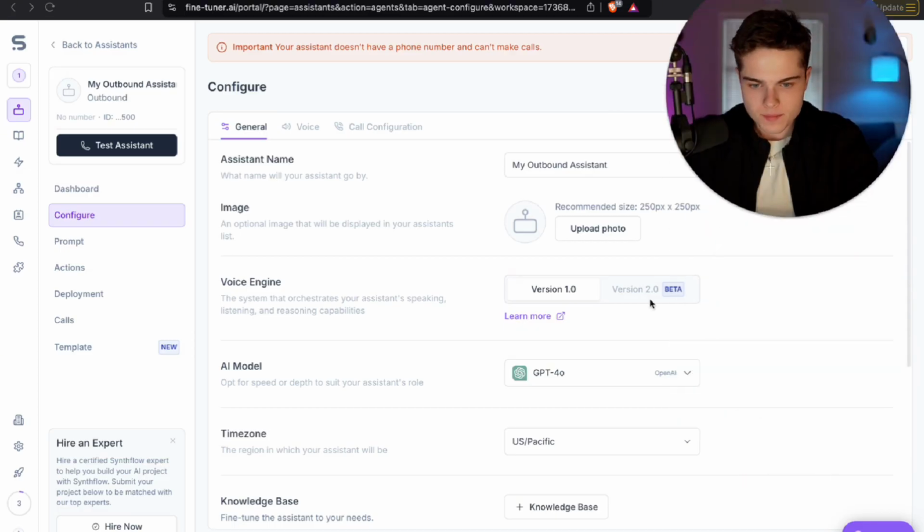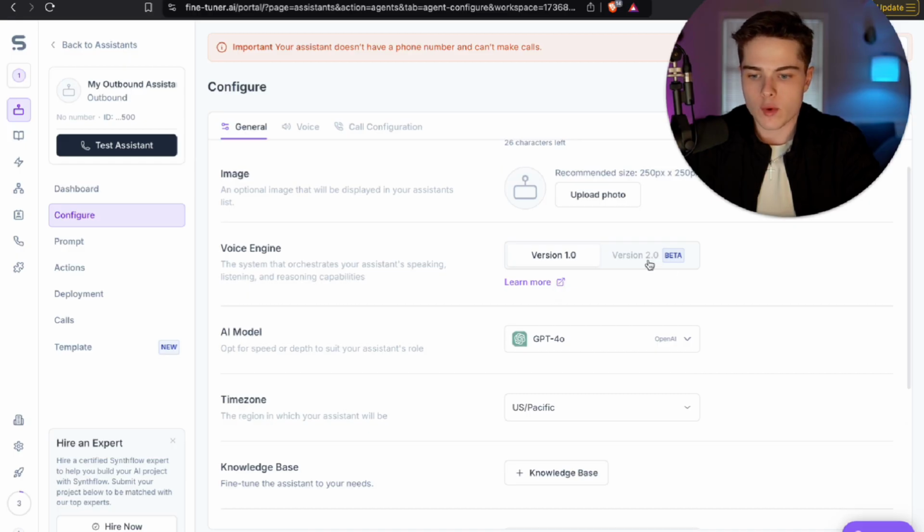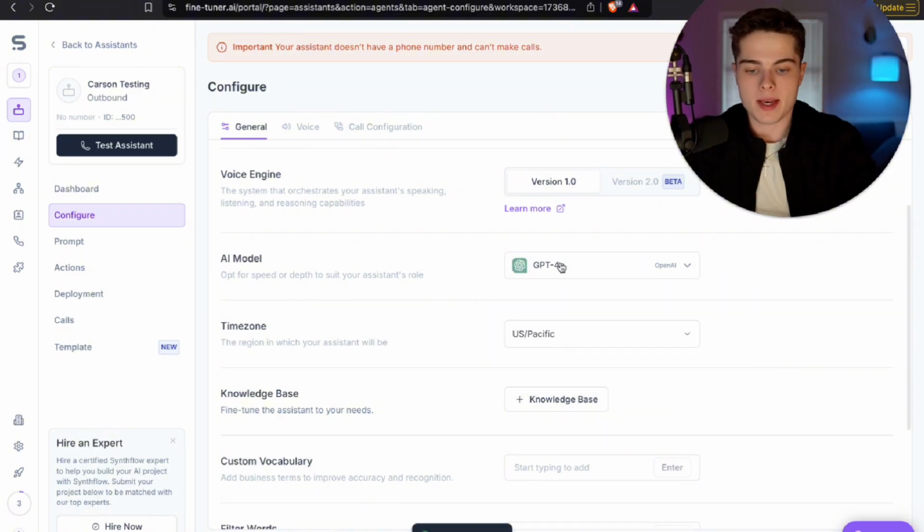Now, I'm going to name this just Carson testing. Okay, you guys can name it whatever you want. Image doesn't really matter. Voice engine version 1 is fine. This is in beta, so I'm just going to do the 1.0. AI model, ChatGPT 4.0. So you can do Synthflows, you can do GPT 4.0 mini. This is recommended, so I just do whatever they have recommended at the time. So me filming this right now, it's just 4.0.